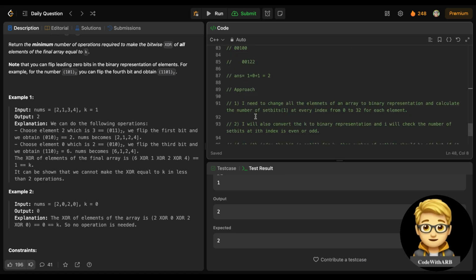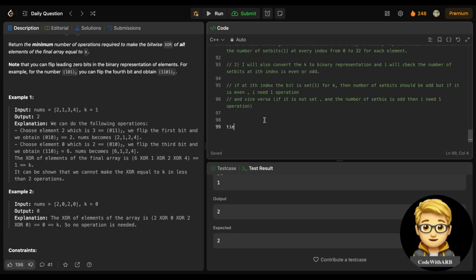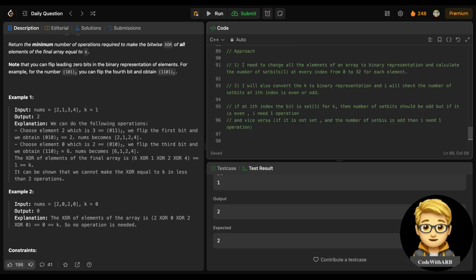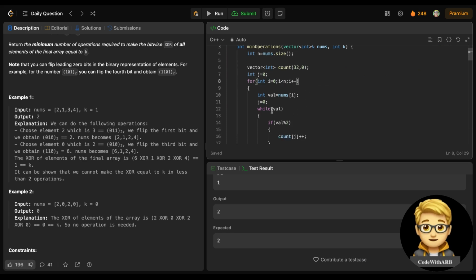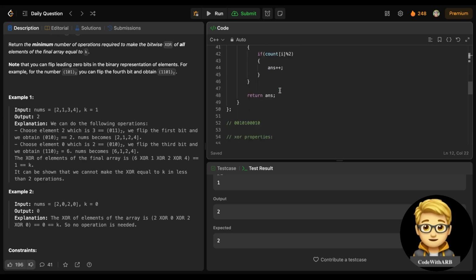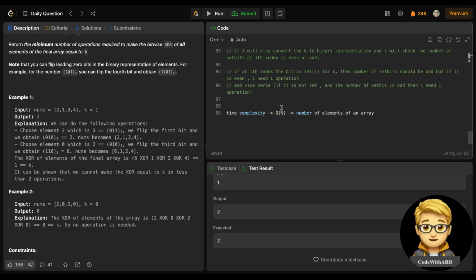Okay, so what will be the time complexity and the space complexity? The time complexity is O of n, right? And n is the number of elements of the array, because I need to iterate over the whole array, right? And also I need to process bits up to 32, at most 32. So it will be 32 times n at most, which overall is O of n, right?